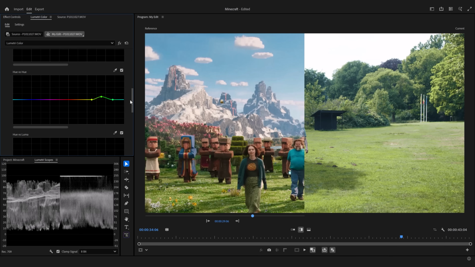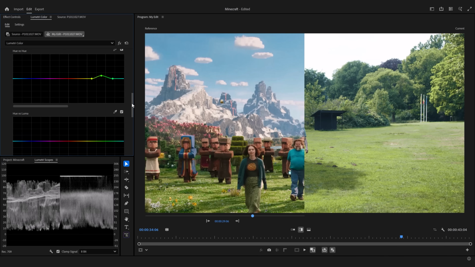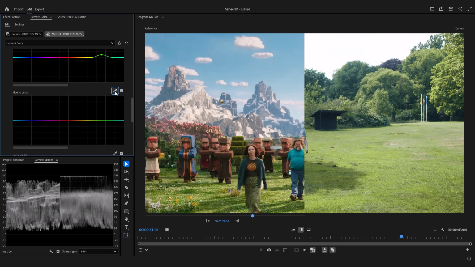Now I do think that the grass needs to be a little darker. And to do that, you can scroll down to the hue versus luma curve. You can use the color picker again or just create your own green selection. Then pull it down to bring down the luma in your selection, and that looks a lot better.